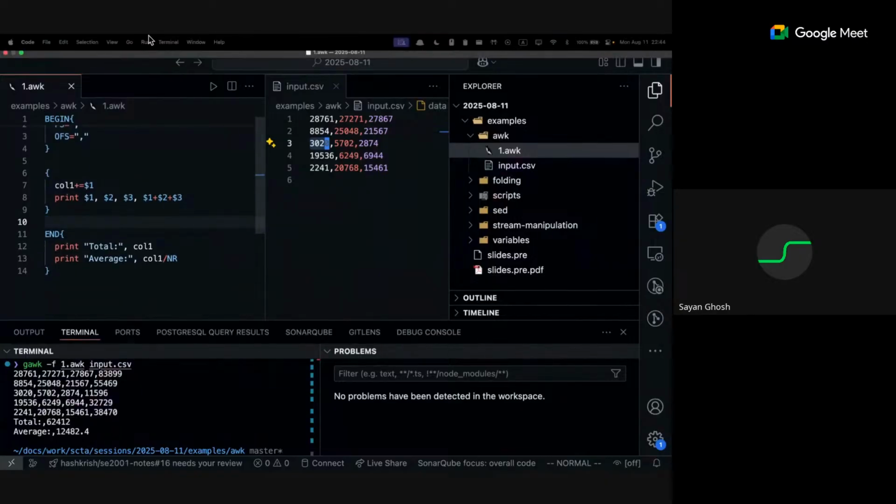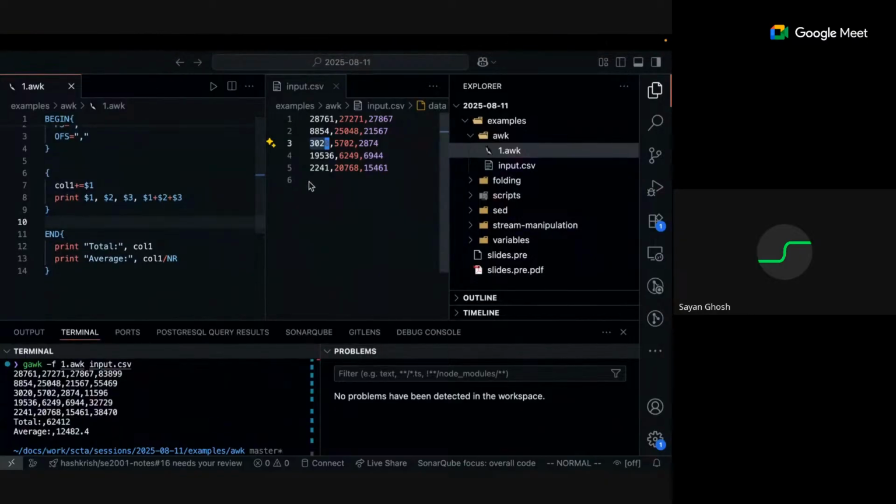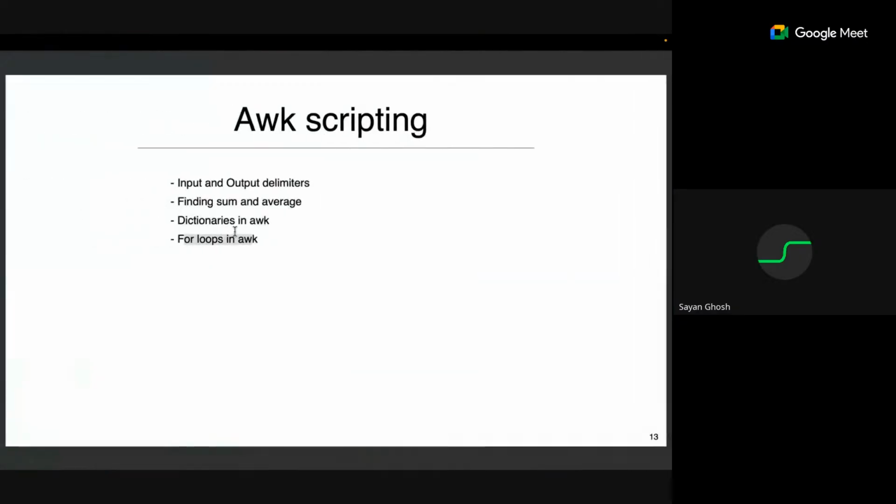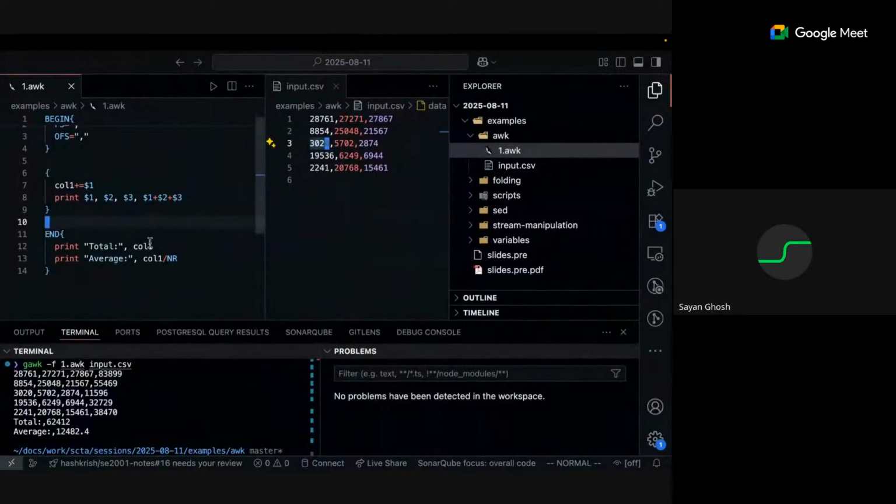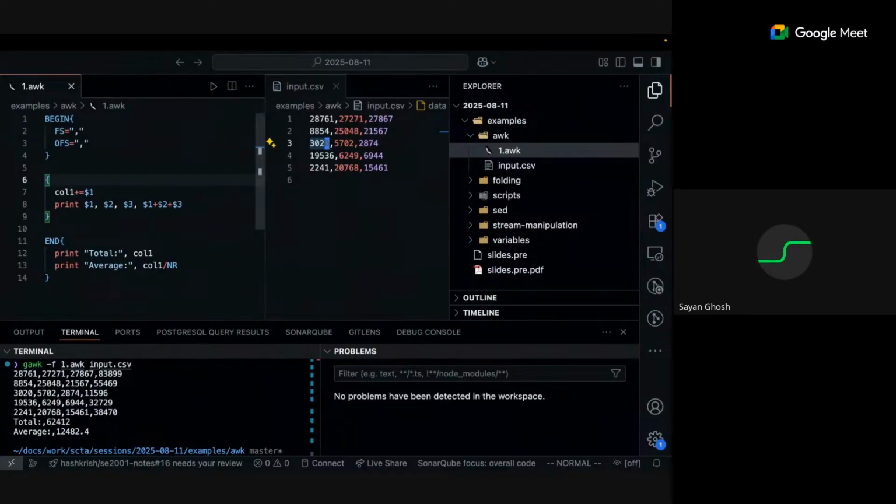Okay. And if you want to, let's say, do it for all the columns, one way is you can use a for loop. Hopefully, you know NR is the number of rows. In each line, you have NF, which is the number of fields. So what you can do is run a for loop.